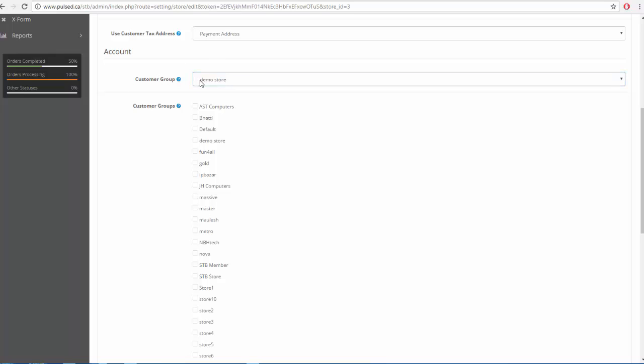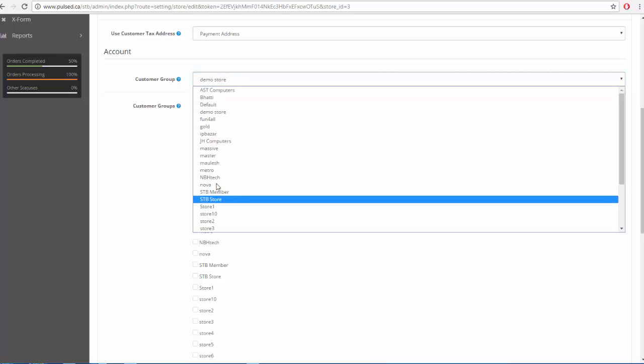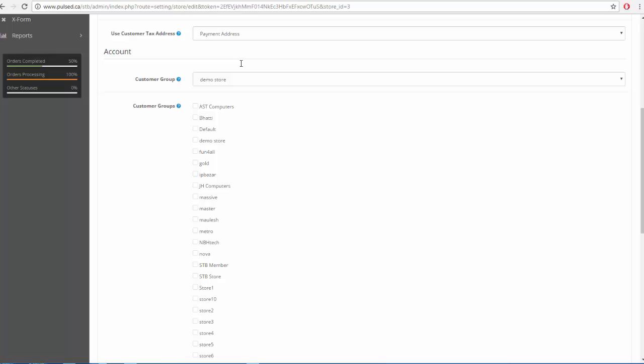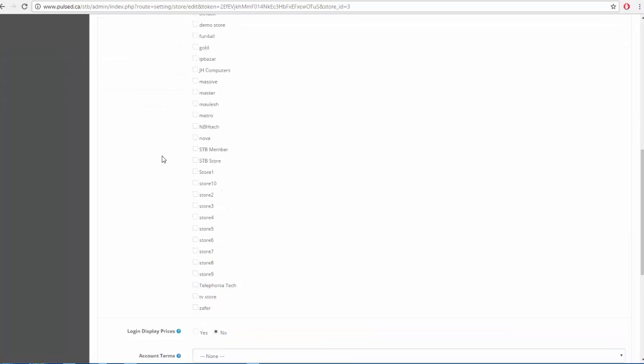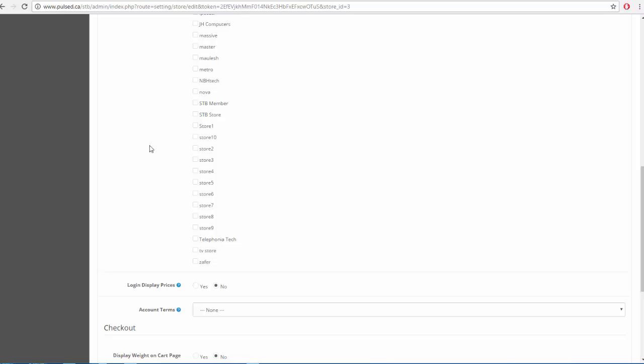This is the name of your store. You will see it here, and that means all customers that register at your website go underneath your store. If you did change this to something else, all your customers registering would go under someone else's store. So do not touch this, right? Unless you don't want customers underneath your store.